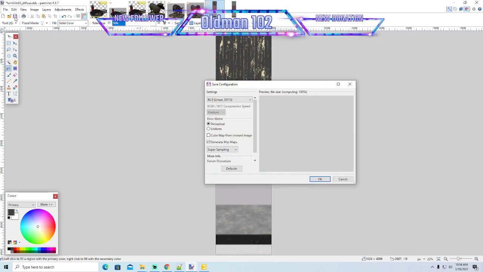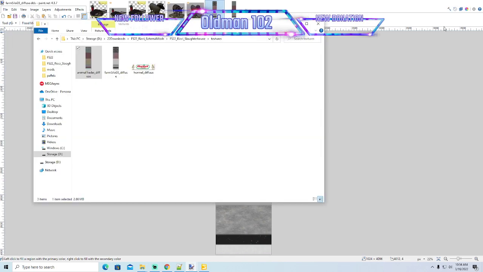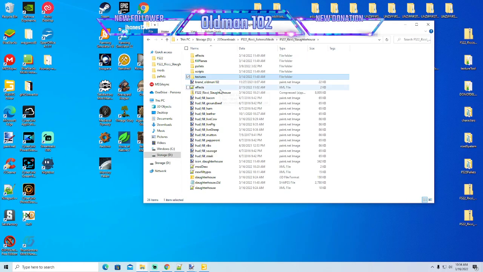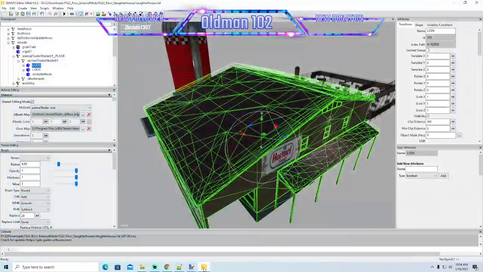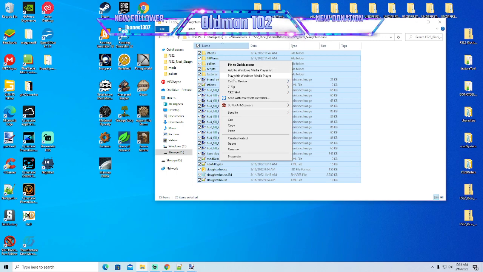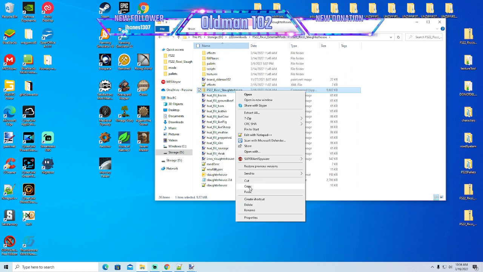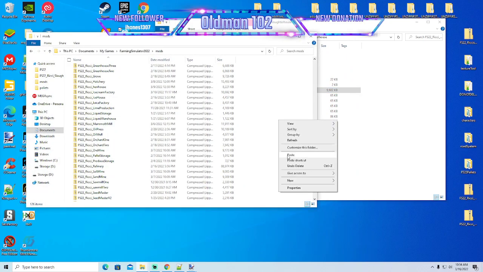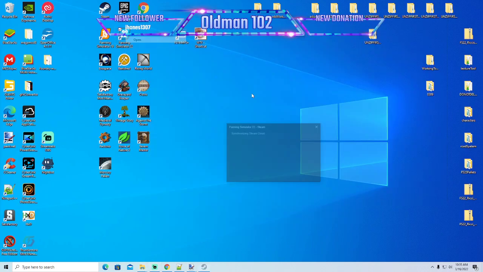Let's save that. Let's try that, see what that looks like. So let's take the slaughterhouse. Let's delete that out. Do I have the game open? I do not. I have this open. Let's close that. And let's zip this back up. So let's copy that over to here. Now that should make the silo match the building a little bit better.